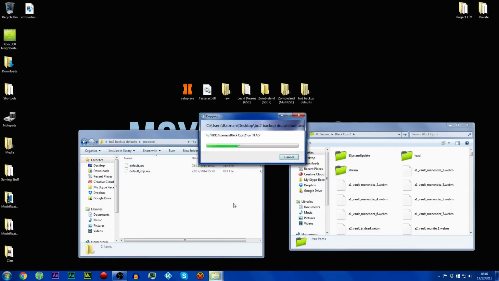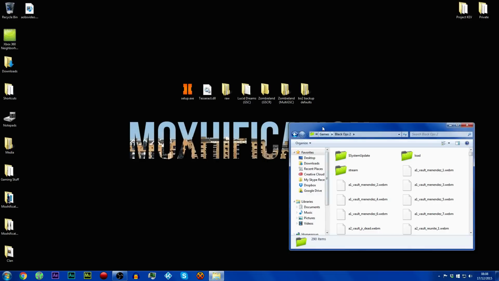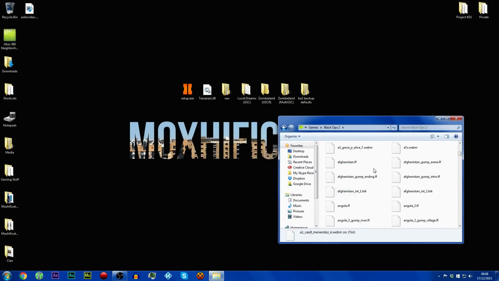Now, if you had a USB, all you would do is copy these two files, put them on a USB, put the USB into your Xbox, and go into XCX menu and transfer them. But I'm going to show you with Neighborhood, and that would be basically the same for any of these other files. So once you've got the modded files in, you're just going to scroll down to the default.